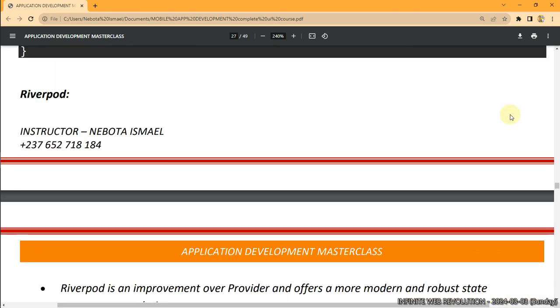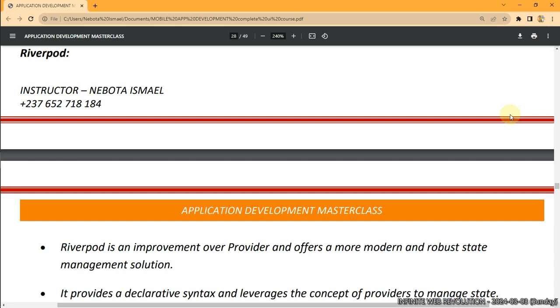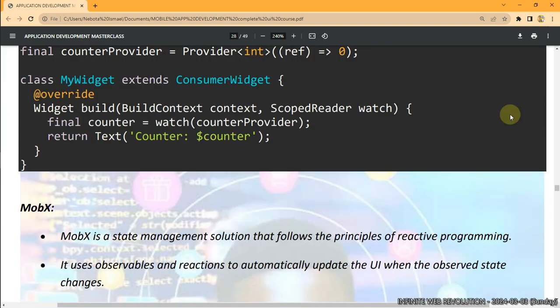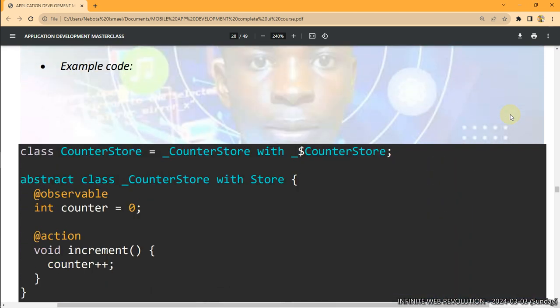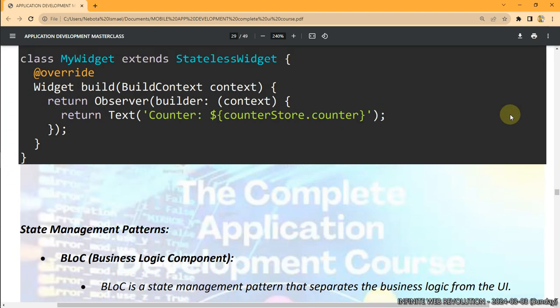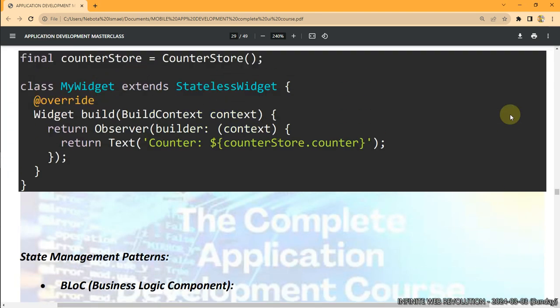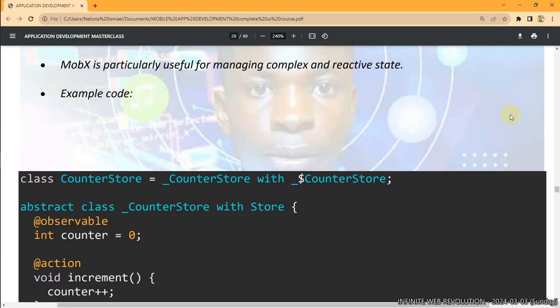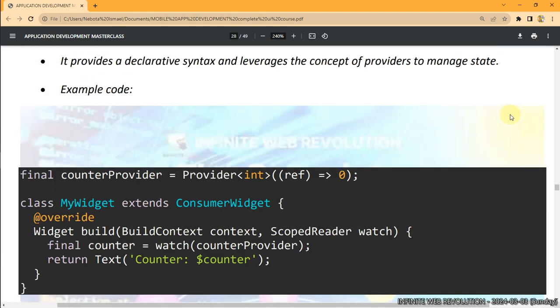What we are going to be using is Riverpod, because in all of my coding exercises you are going to be using it, but there are many of them. You have seen MobX, you see things like BLoC. All of them are available, but we are going to be using Riverpod.